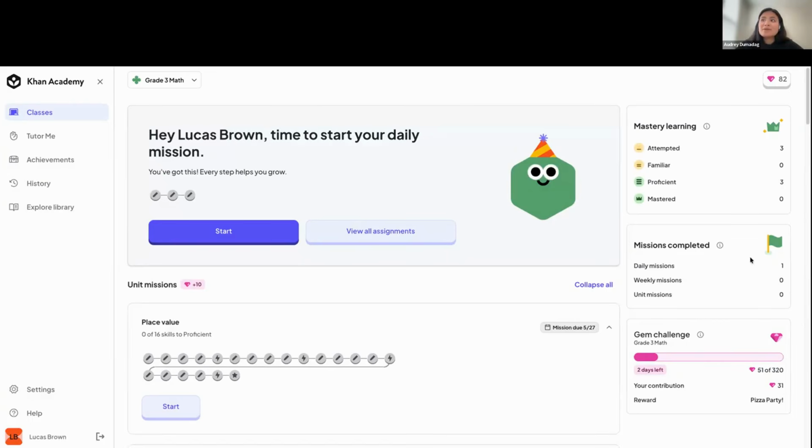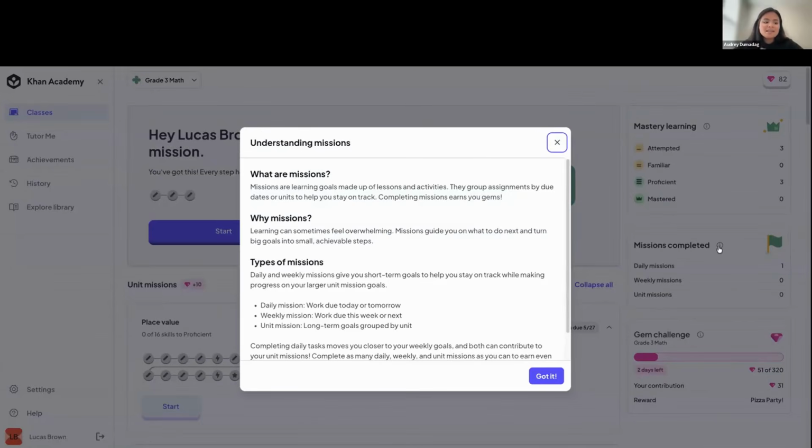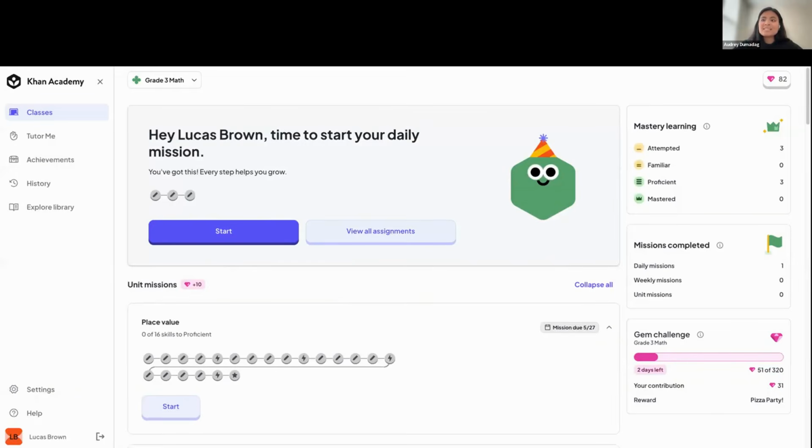And then below that, they'll see their progress on missions. And missions are new to the experience, and they're essentially learning goals made up of lessons and activities. And they help organize assignments and guide students on what to do next by breaking work into smaller, manageable steps. And I'll show you more about what missions look like for students in a bit. All right, and then lastly, at the bottom, students will also see the GEM challenge so they can track their class's progress to that reward. And they can also see their own contribution to that goal.